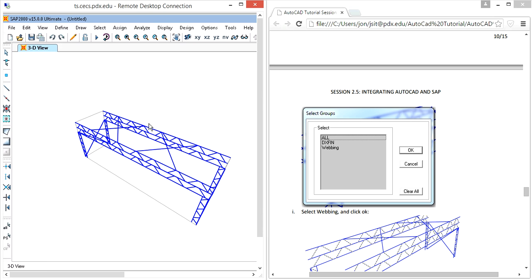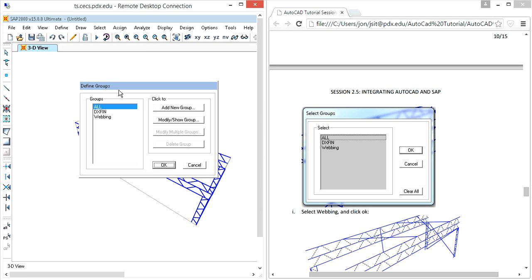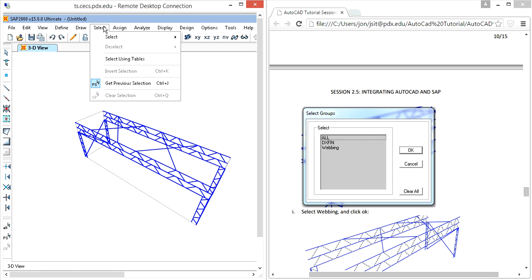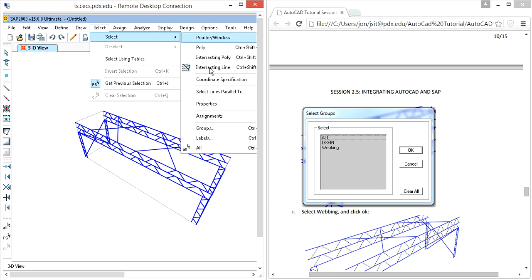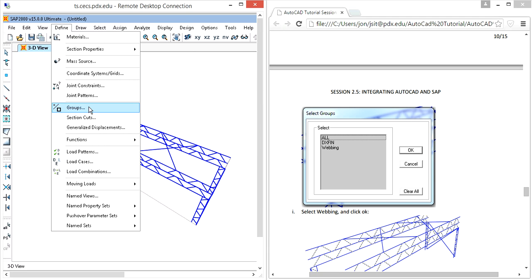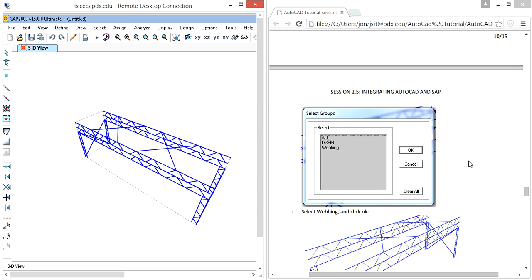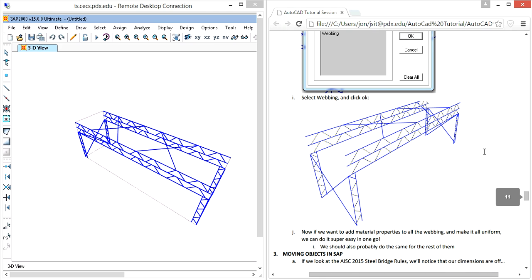But I just really wanted to show you that you can actually go ahead and make it a little easier. You can also go here and go to groups, and you can do the same thing we just did, define a group. And then later on you can go to select, and you could select groups right there, but I was lazy and used Control G over there, and for defining them I did a shortcut, and that was Control Shift G. So we'll go ahead and work with how to add materials and how to move objects in SAP in the next session.